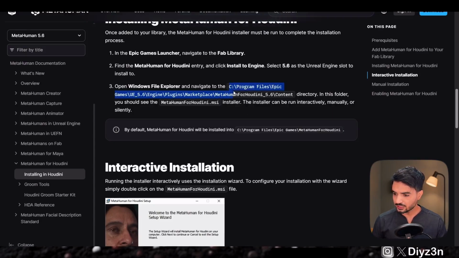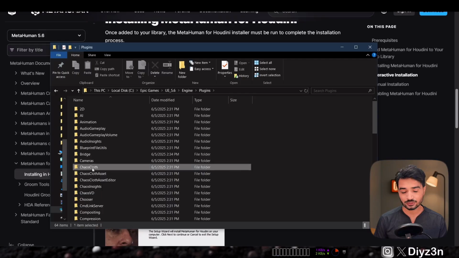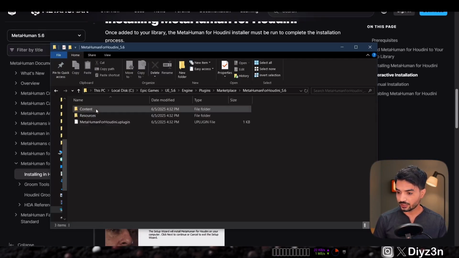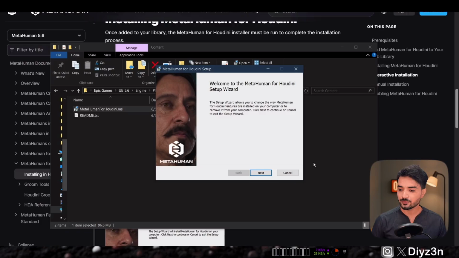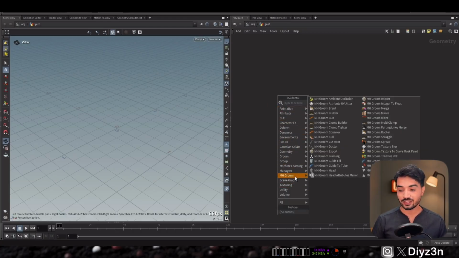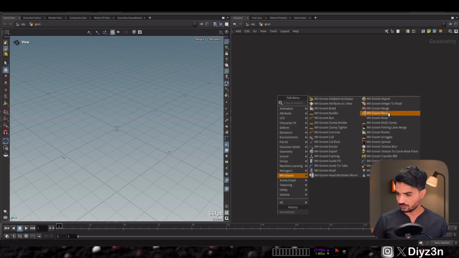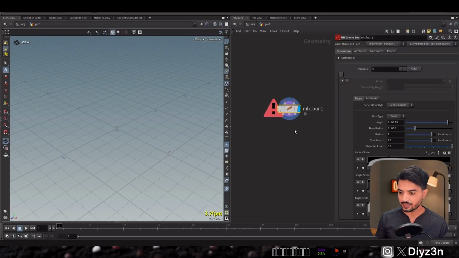Based on the documentation, we need to go to this directory and install the Metahuman MSI, a Windows installer. Let's go here to content, and we have the Windows installer, so we are on track. Let's install that, finish, and go to Houdini. Of course, we now have a bunch of Metahuman HDAs, but wait a minute. All of that is for grooming. There is nothing like importing Metahuman DNA.